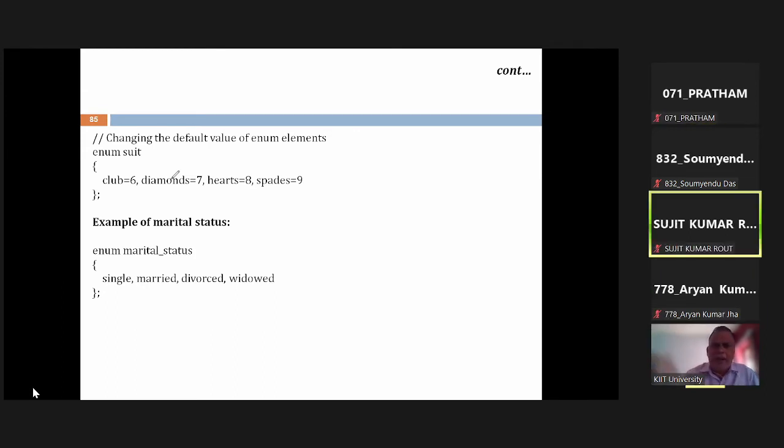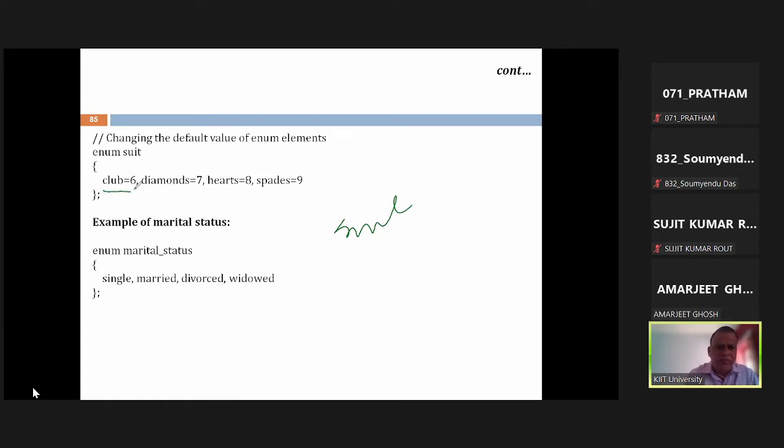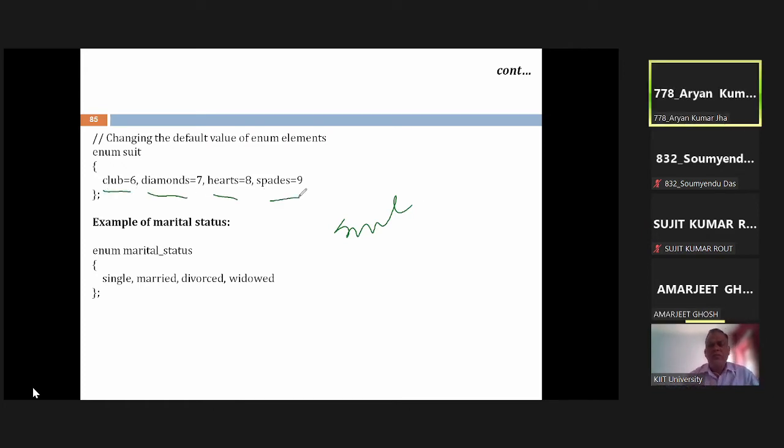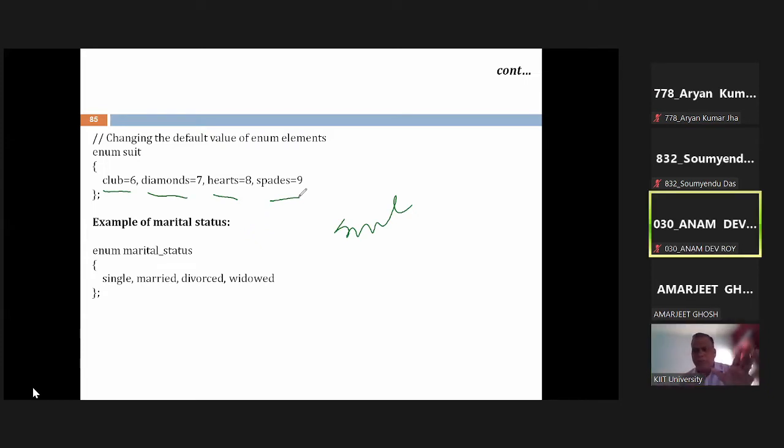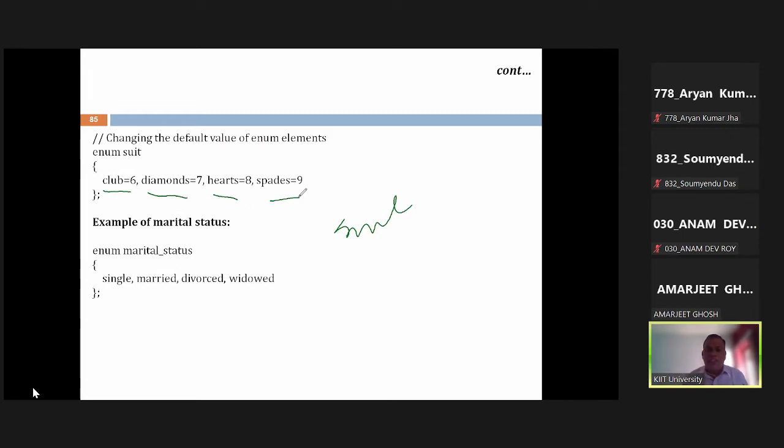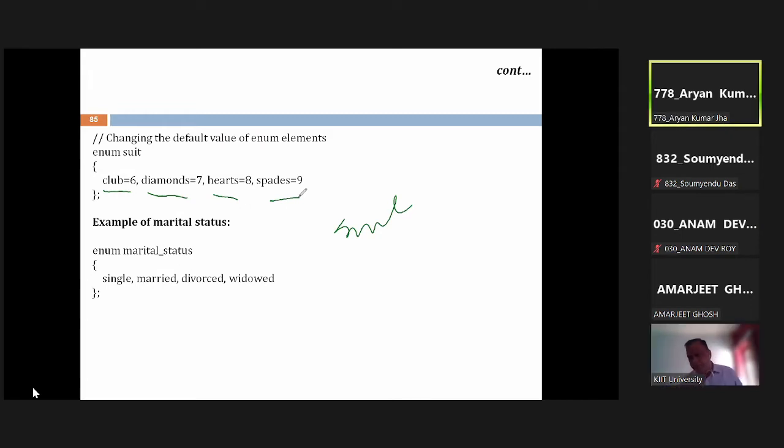I can say my data type is suit, and what are those values? 6, 7, 8, 9. Club, diamond, heart, spades are for the programming language user. For computer understanding, the values are 6, 7, 8, 9.